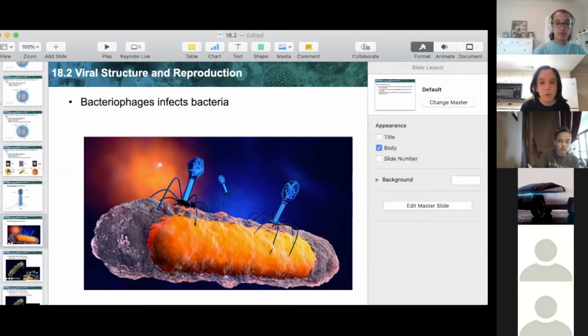So this is just another view of what a bacteriophage does. It will latch onto a bacteria. That's what this cylinder-shaped structure is. You see little needle parts right there. That's where it pierces the membrane. The DNA is up here, and the DNA injects into the cell.